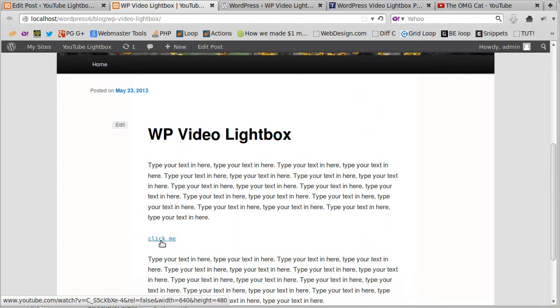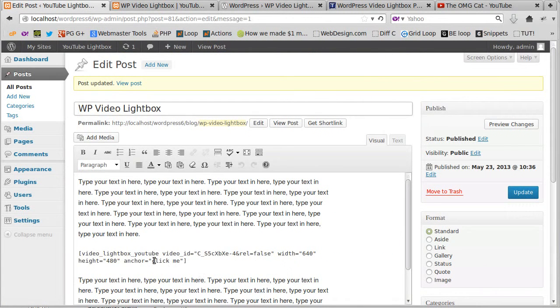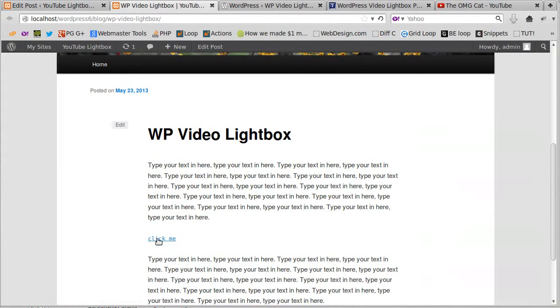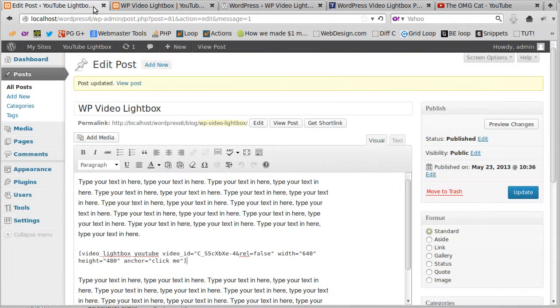Anyway, now what you can do, if you want to change the text, just edit that text there where it says click me. But what you can also do is add an image, make a thumbnail, instead of having a text link. Now all you need to know is the URL of the thumbnail image that you want to use.